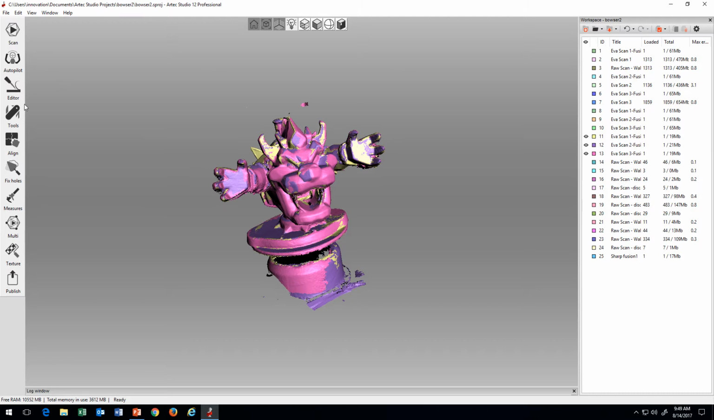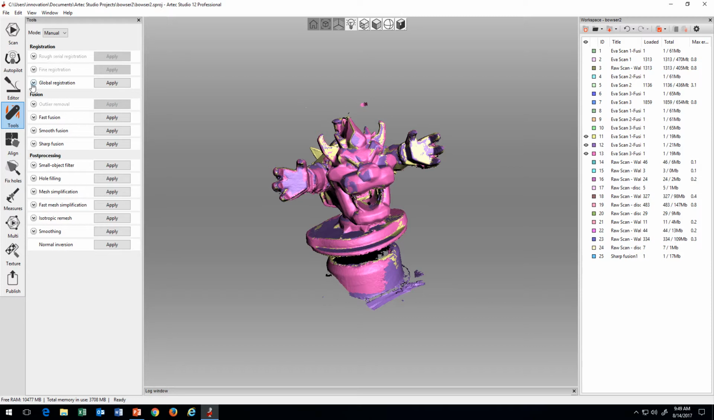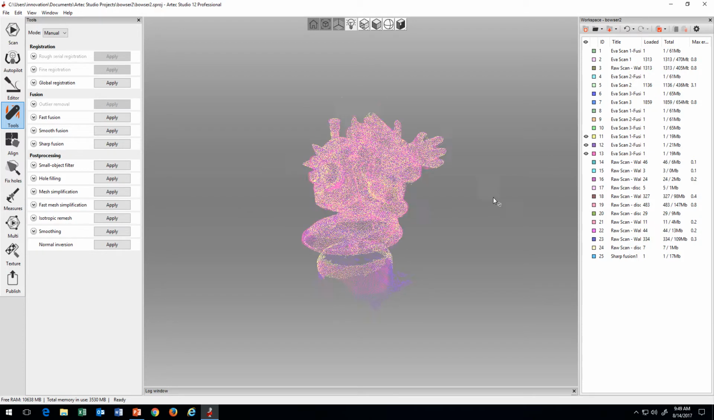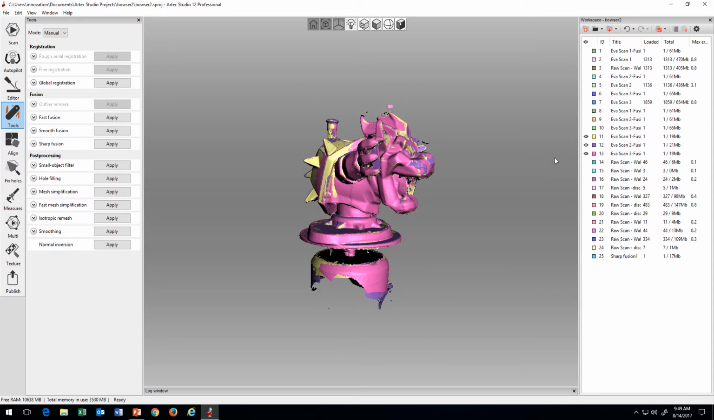And after this point, then you can go, like I explained in the other videos, go back to your tools and then do global registration, sharp fusion, small object filter to get rid of any kind of small objects. And then if you want to refine and simplify, you can do fast mesh simplification to reduce the size of your end result model.